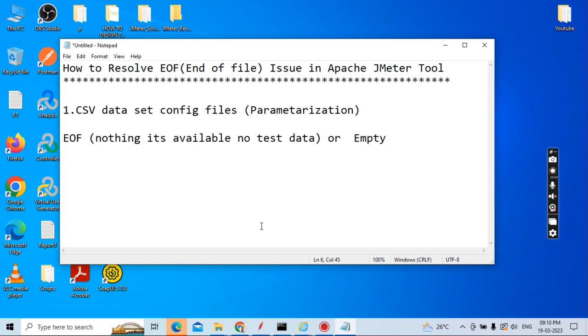Whenever you run a load test based on your CSV Data Set Config file, how you provide the test data, how many rows are available, how long you are running the test, and what settings you have given determine whether you get the end of file issue. But when you run a simple load test only on your system, you can find it very easily and solve it.